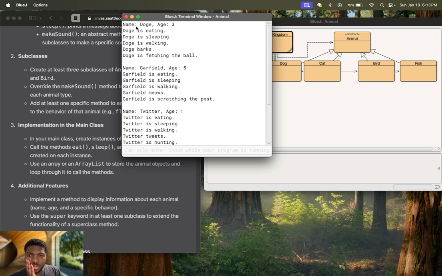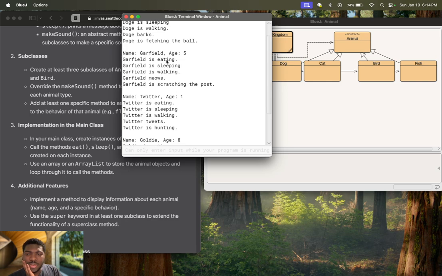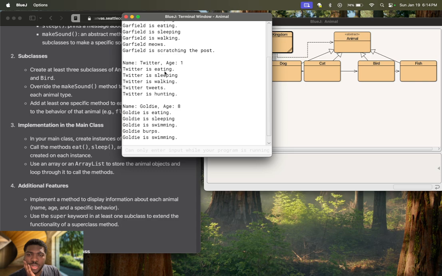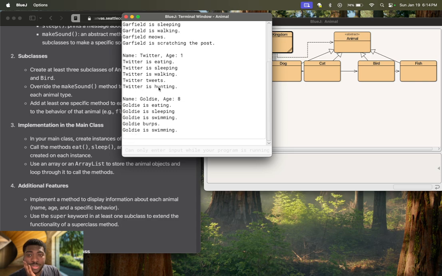Oh, okay, wait on. So let's start with Doge. Doge, age 3. Doge is eating, Doge is sleeping, Doge is walking, Doge barks, Doge is fetching the ball. Those are Doge's methods available. Garfield, age 5, is eating, sleeping, walking, meows, scratching the post. Tweeter, age 1, eating, sleeping, walking, tweets. Tweeter's hunting, right? That is a specific. And then name Goldie, age. Goldie is eating, sleeping, swimming. Goldie burps, and Goldie is swimming.